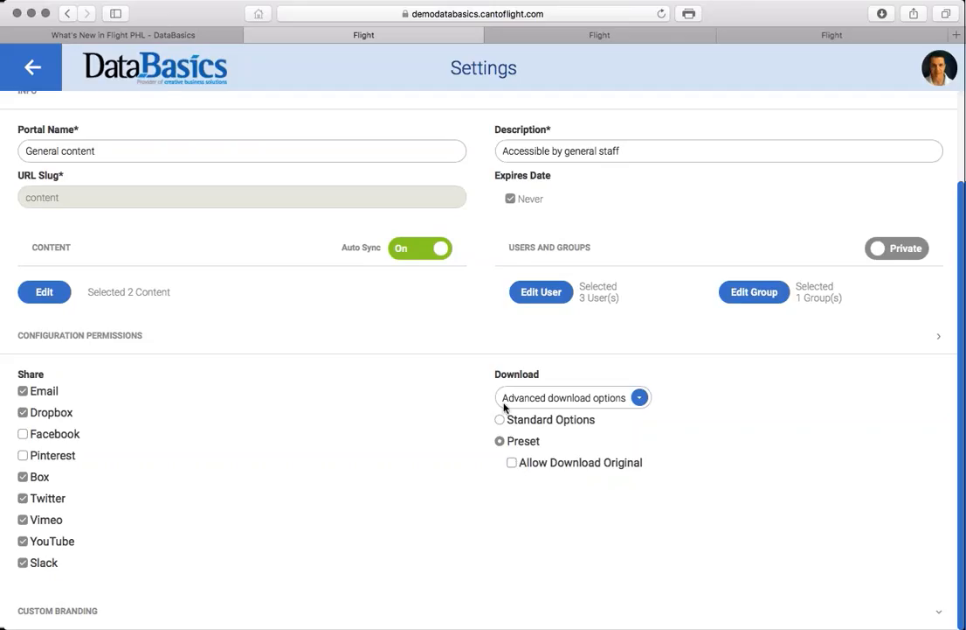So I've gone to advanced download options, selected the presets, turned off the checkbox for allow download of original, and that way my users only get to download from the download presets that I've set up. Very good for controlling how content is going to be consumed from within Flight.